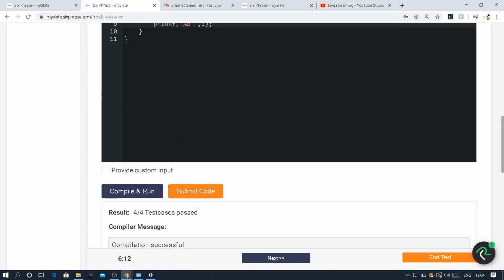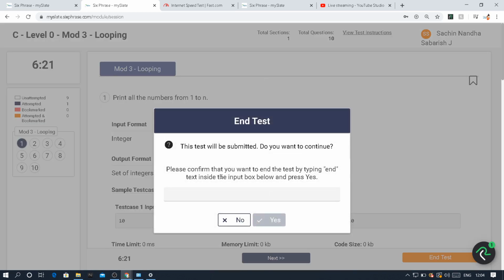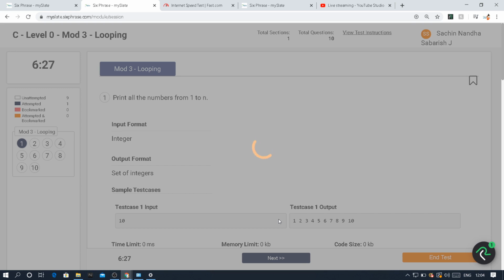Okay, so like this you can go and solve each and every problem, and finally when you have finished solving all the problems, you can click on end test. It will show you a pop up like this, and you can type end. After typing end, you have to press enter, so automatically the test will be submitted.